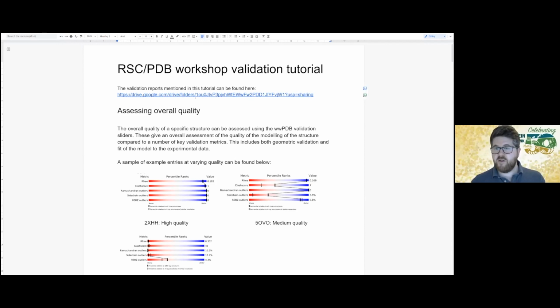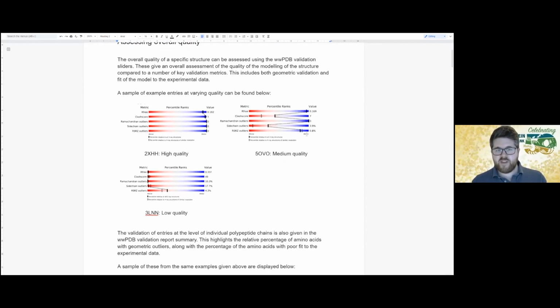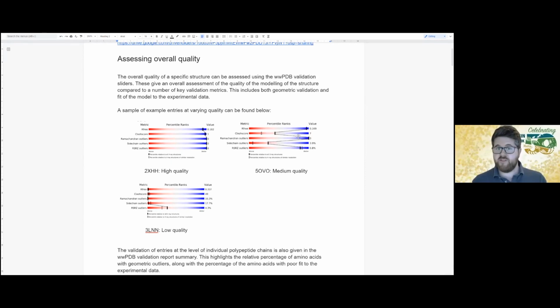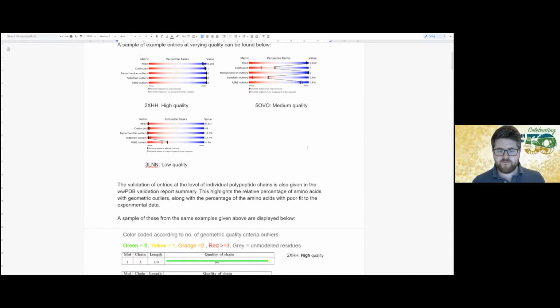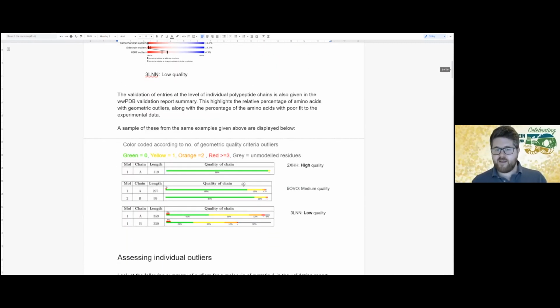So you don't necessarily need them, but if you want to look at more comprehensive reports for those, that's where you can find them. So the first section of this really is just a bit of a reiteration of some of the things that John's gone over about the sliders, and reiterating how these assess quality and allow you to get an idea of the quality of the structures you're looking at. And again, this is at a molecular level as well, how to assess the quality of each of the molecules within that structure.